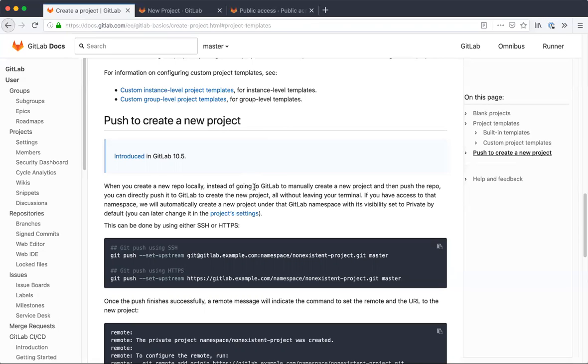Okay, it goes on. If you have access to that namespace, we'll automatically create a new project under that GitLab namespace with its visibility set to private. Okay, what namespace? If you have access to that namespace, which namespace? A specific namespace or not? Let's have a look at the example commands. Git push using SSH. Git push set upstream git at GitLab namespace non-existent project.git master.